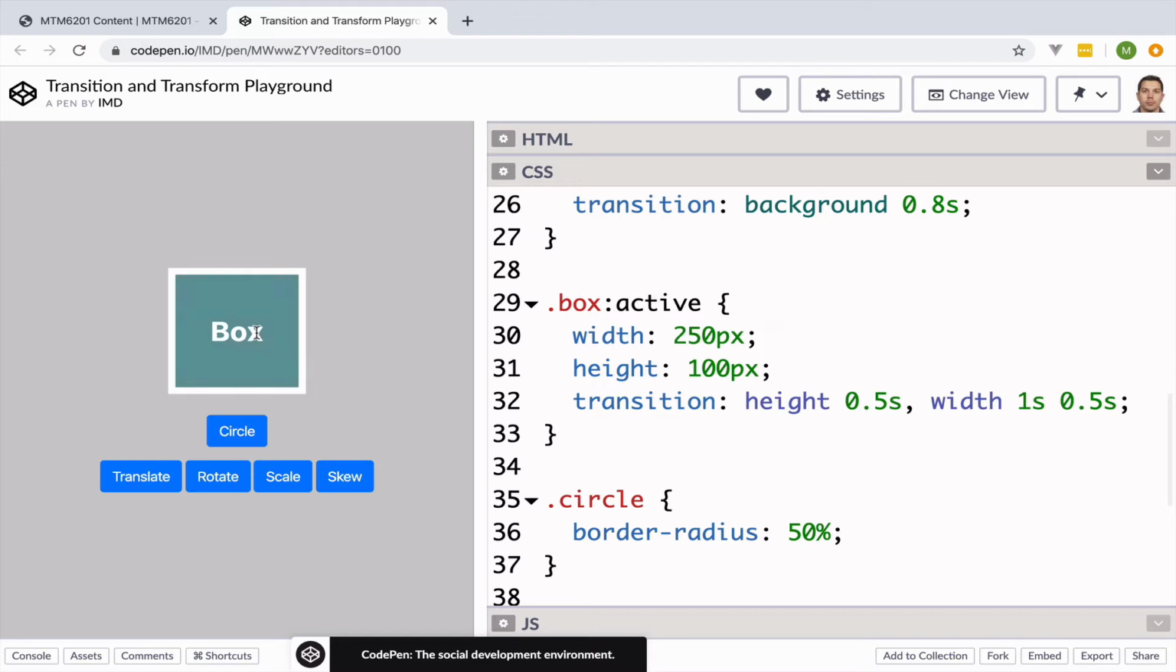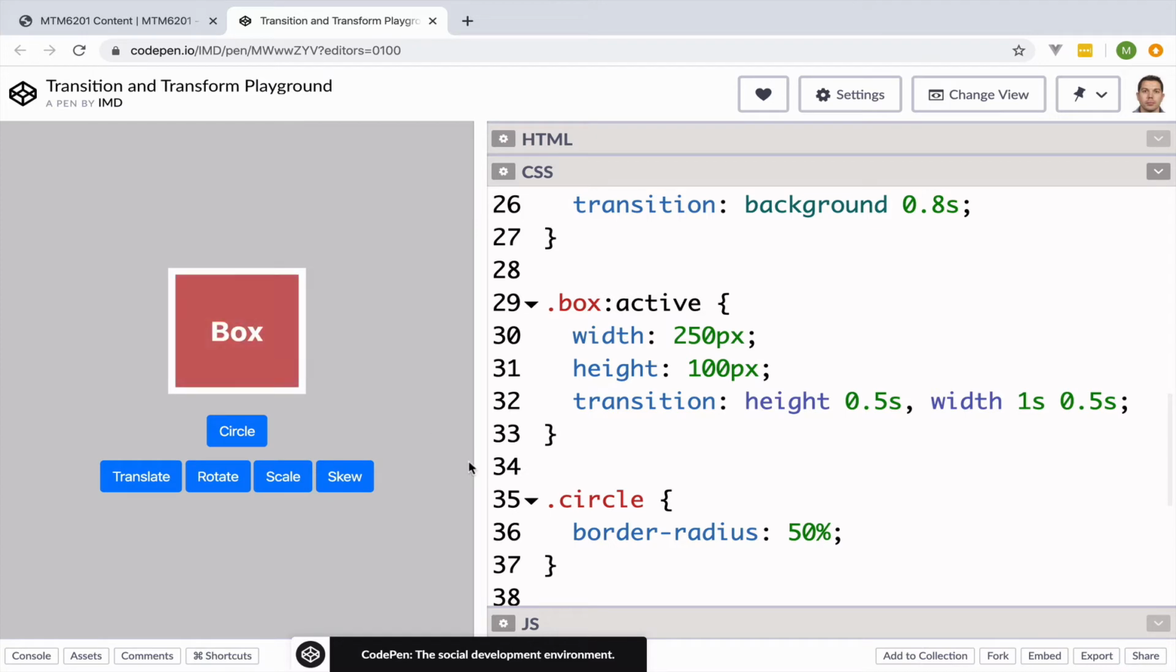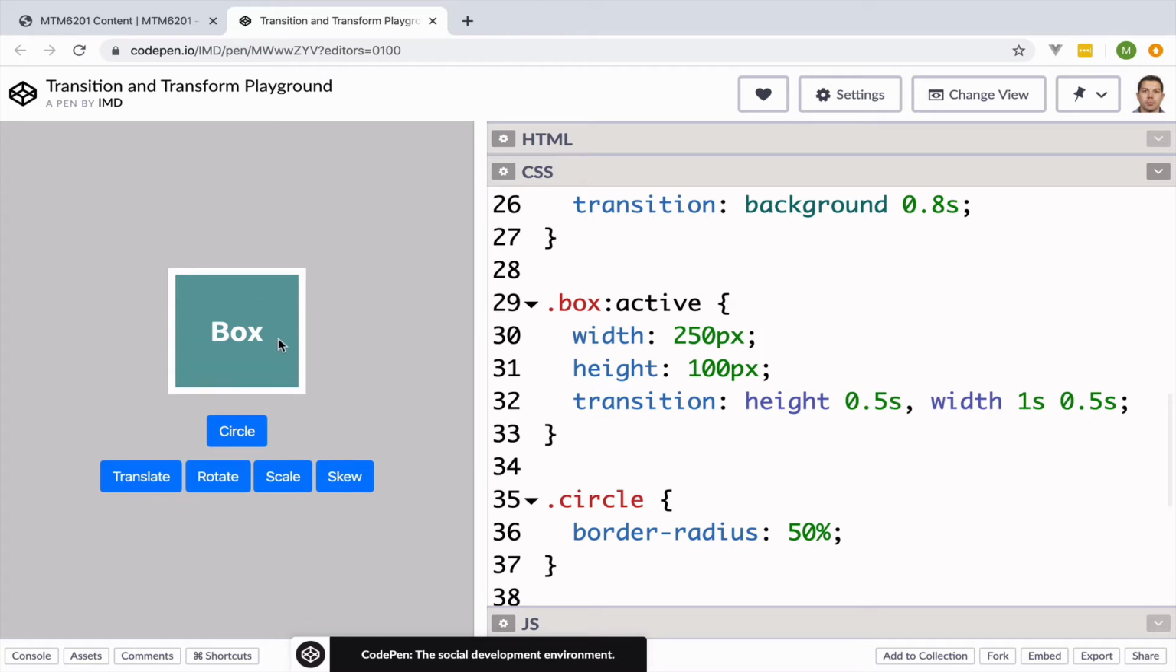All right, so if we go over to our box, we click, you see that the height animates first and then the width. So we do it again. See, it shrinks to the height and then expands the width. Okay, so that's what we can do with transition.